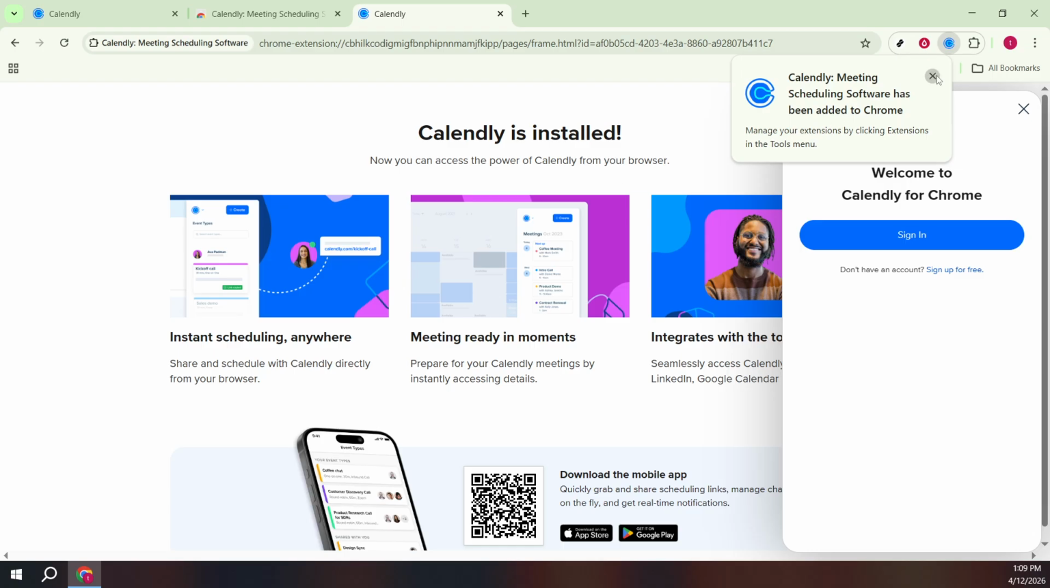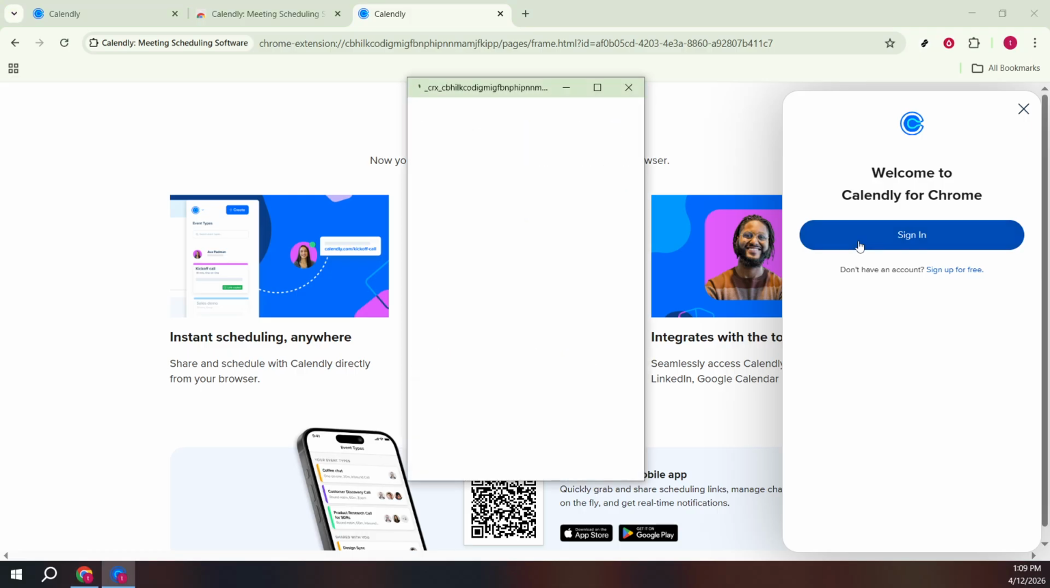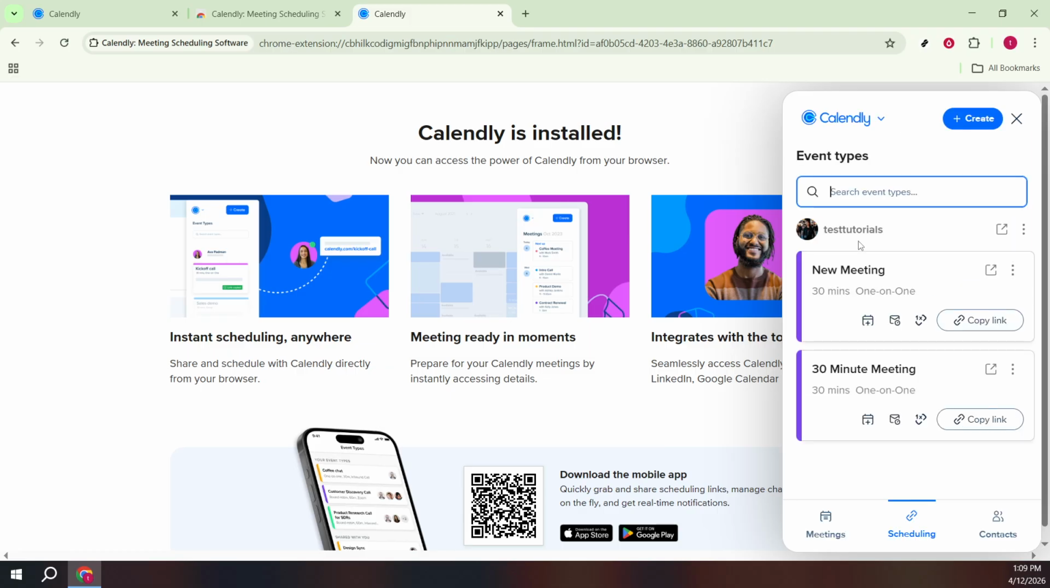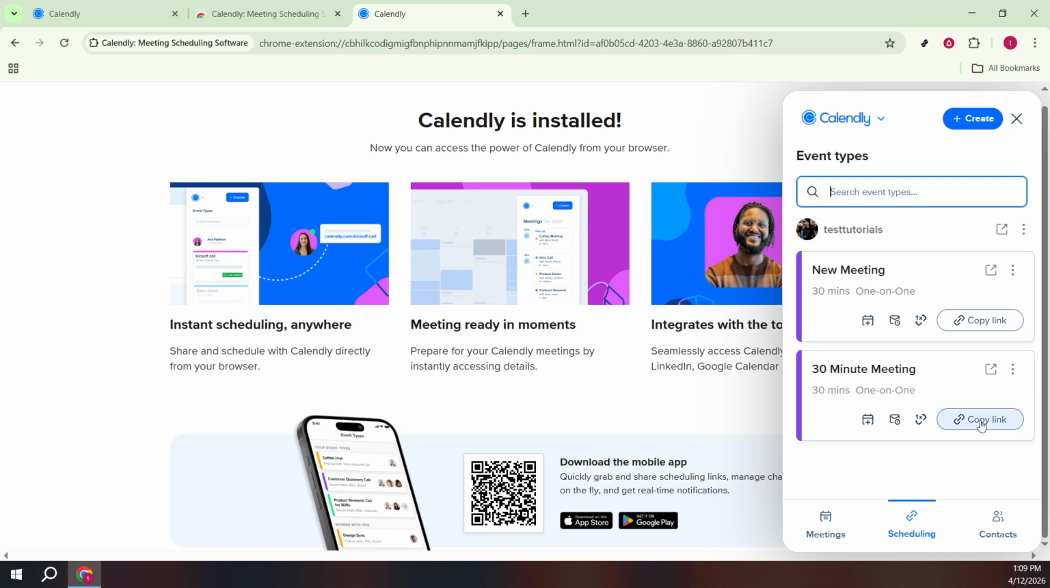After installation completes, you'll see a prompt to log in. Click Log in and authenticate with your Calendly account so the extension can securely access your event types and availability. If your organization uses single sign-on, choose that option when prompted. Once you're logged in, the connection is active. From here, the integration will be ready to use in LinkedIn messaging.